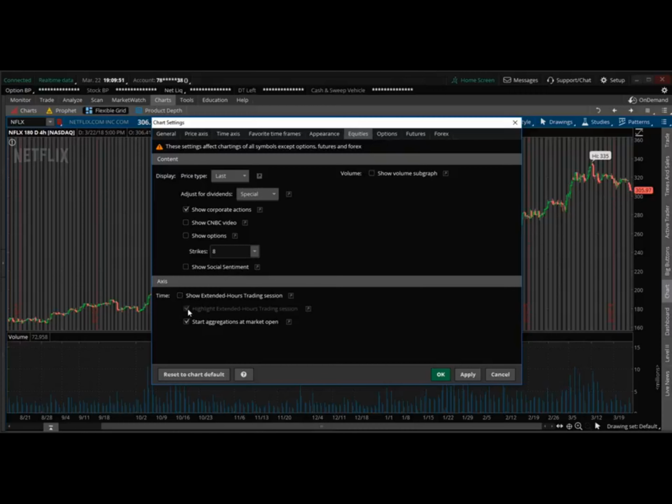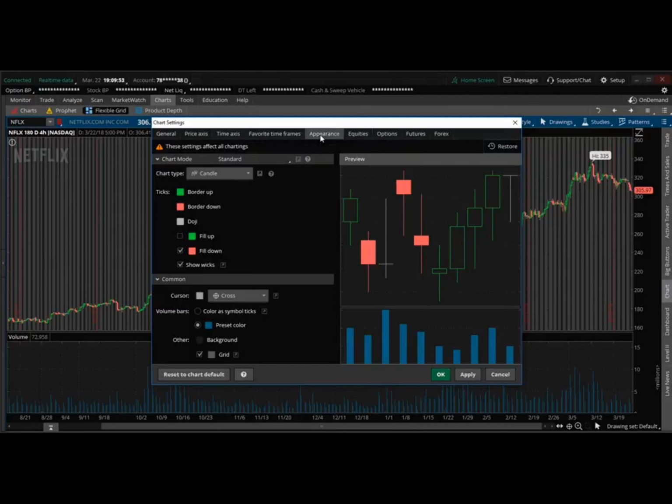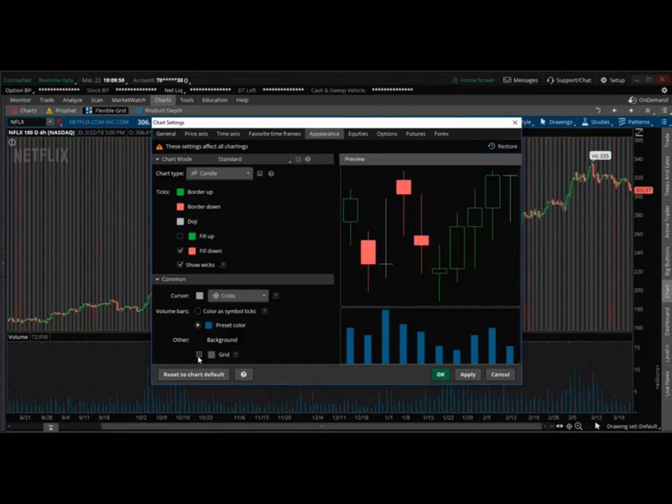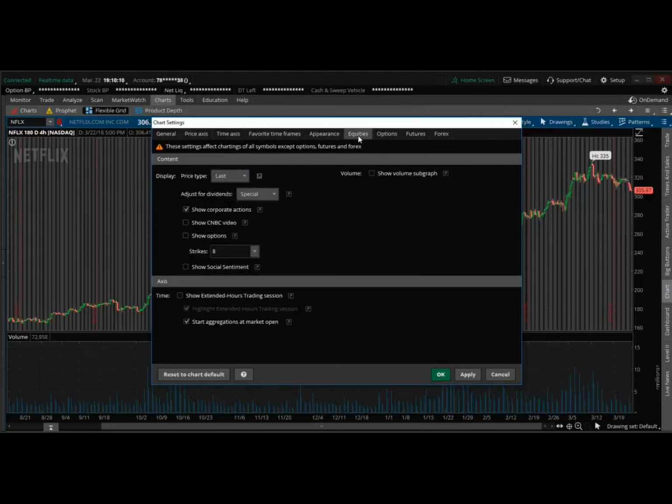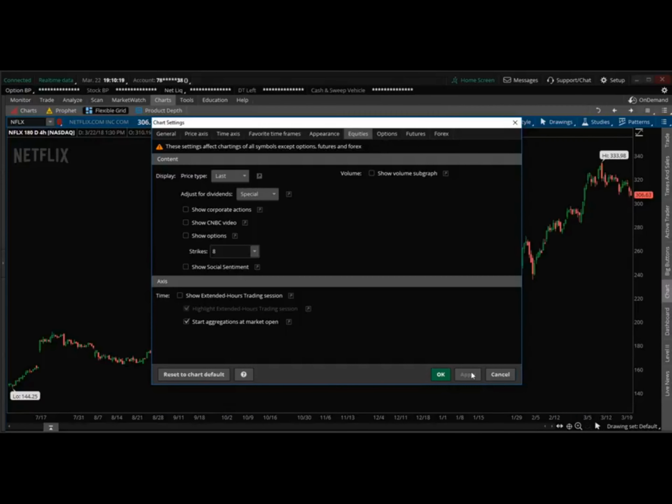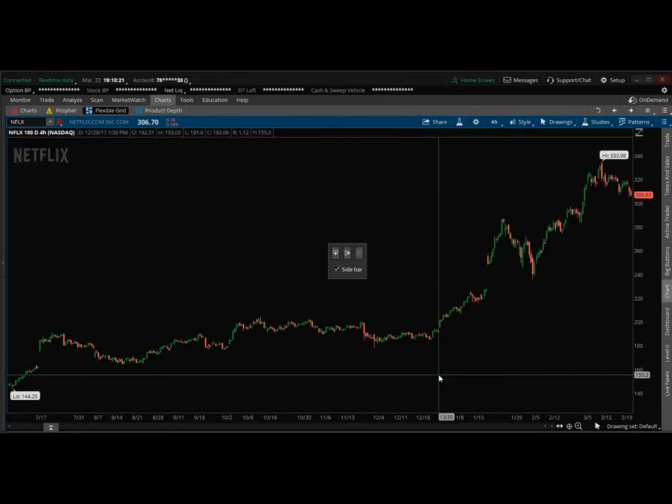Then we're going to go to appearance. We're going to remove the grid line, and we're going to make this a darker color black. We're also going to go to time axis, and we're going to remove show rollover times, show expiration Friday, show year marking lines, okay? And one more thing we're going to remove is show corporate actions back under equities, okay? When I hit OK or apply, our chart will be cleaned up. Boom. You see that? Nice, pretty. We can see everything as clear as day.